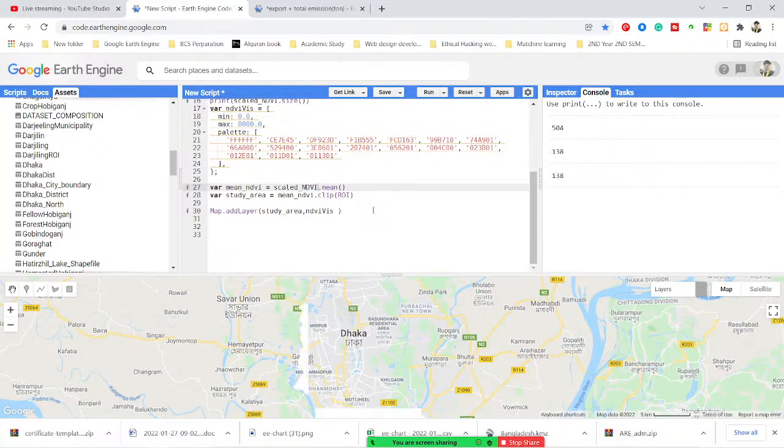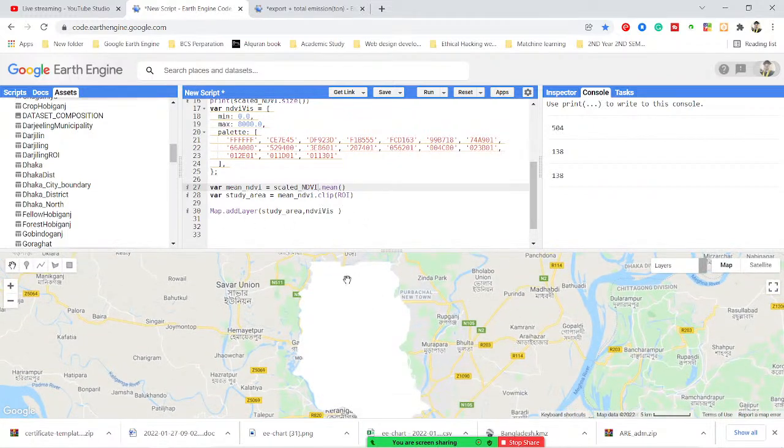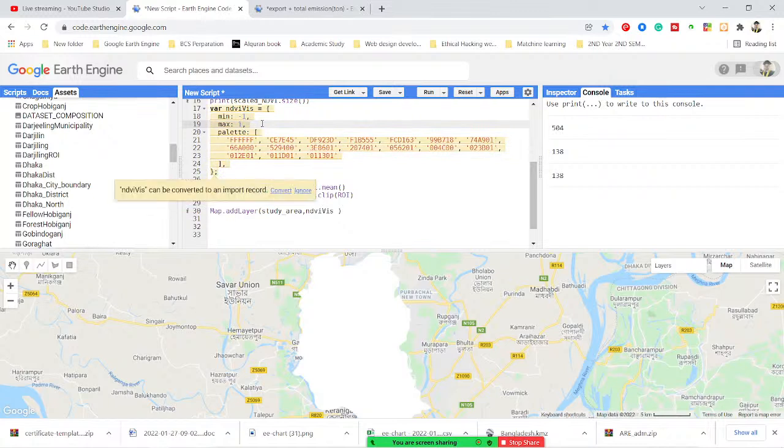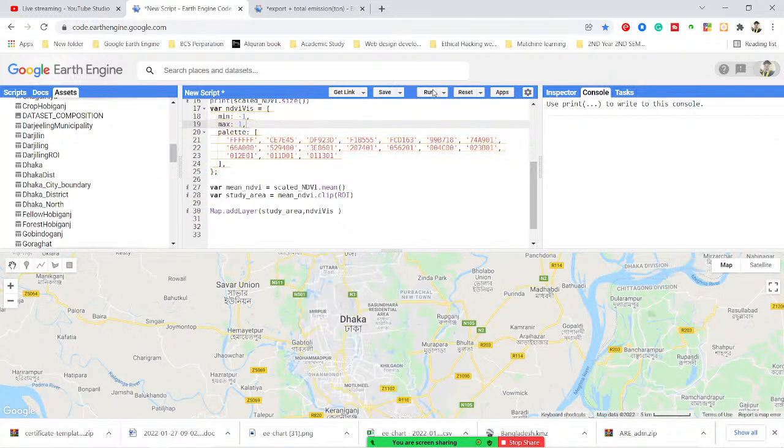Okay, we can get a totally white map, because you can see here in our visualization parameter I defined the min pixel value to start from 0 and the max pixel value up to 8000. But we can convert it to the range -1 to +1. So that's why I simply change it. This time I want my min value to be -1 and my max value to be +1. I simply click run, and now I can get this result.